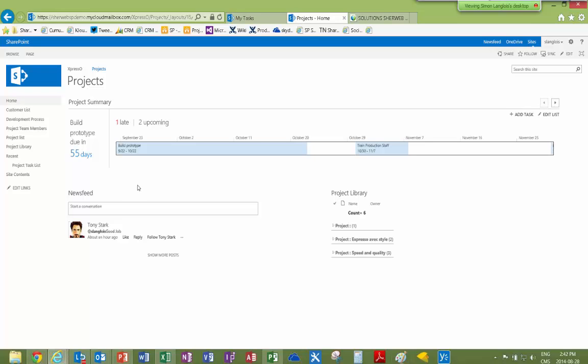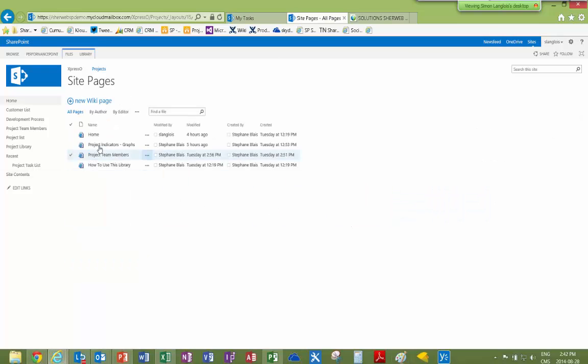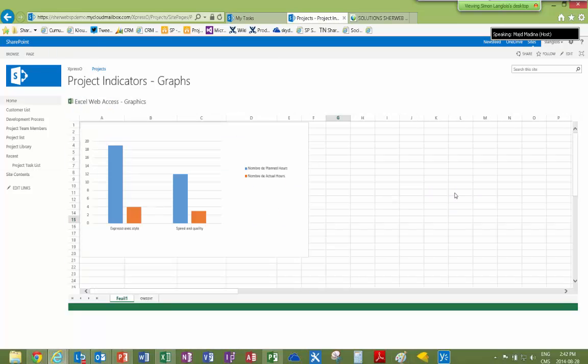You can also sync your Excel and build more graphics. So I did one graphic for you into the site page, project indicator graph. This, Simon, although as you mentioned earlier, it's available only on the enterprise. So it's Excel services. Exactly. So you need the enterprise version to do that neat, I would say, live sync with Excel.